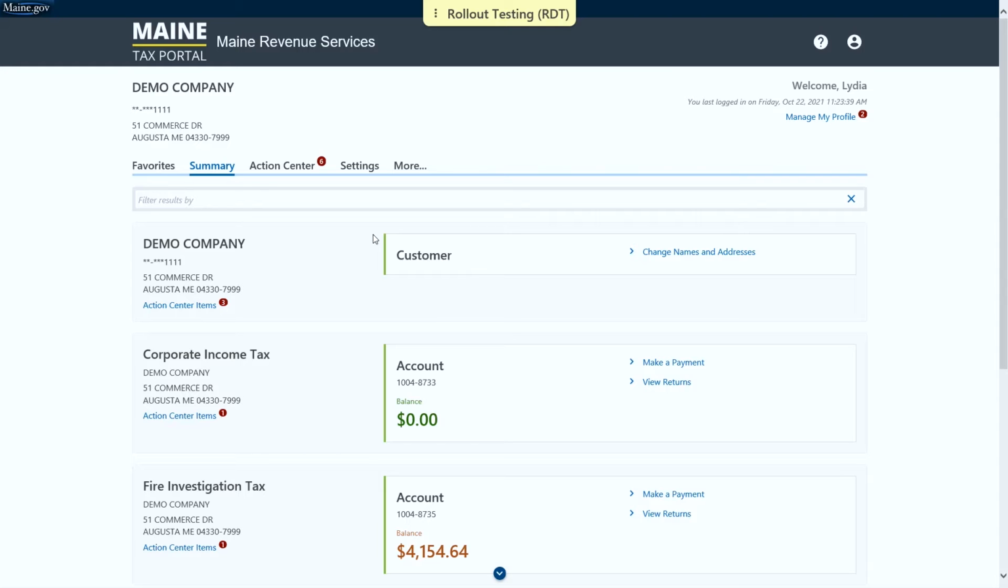We're going to begin by navigating to the corporate income tax panel and selecting the option to view returns. Then we'll select File Now for the period for which we'd like to file.